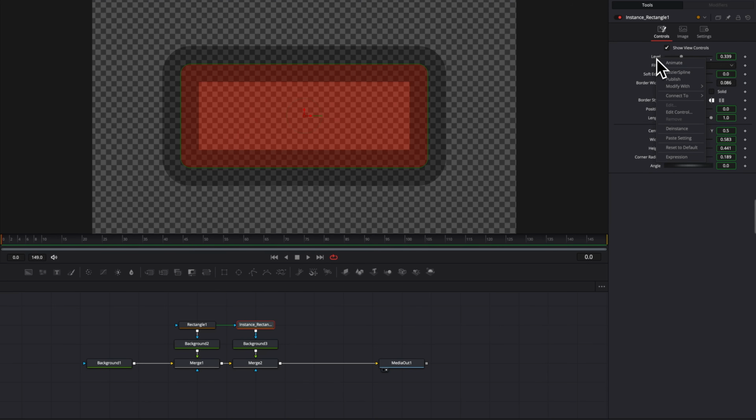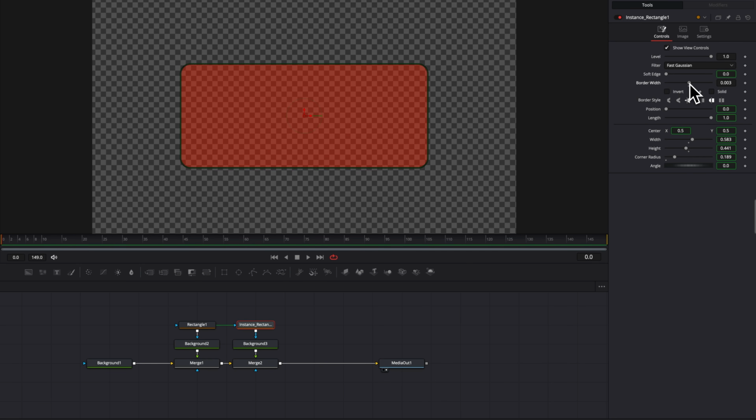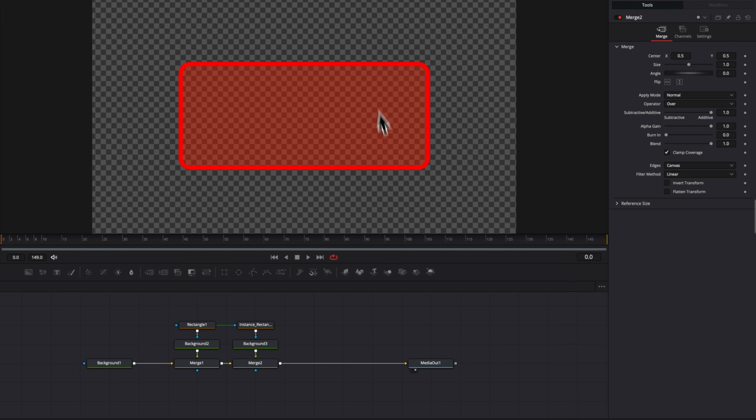So I'm gonna right click on level, and I'm gonna de-instance that as well. And we're gonna bring the level back to 1. Now I'm just gonna reduce the border width because obviously right now it's way too much. So we're just gonna do 0.01, and I'm gonna change the color to red as well, so it just matches our fill color. So now we pretty much have our pointer.